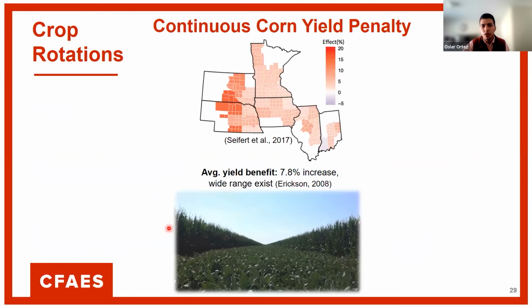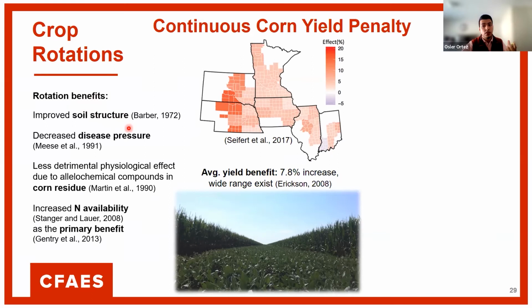Crop rotations, Laura mentioned a little bit about it before. Certainly, there has been work done that indicates there are yield penalties when we are continuously cropping. Now, there are many reasons that can be driving the continuous cropping, either for corn or soybeans, in this case for corn here, but there is an advantage of getting out of that system. So rotation benefits go back to soil structure, disease pressure, we break those cycles. There is a better management of corn residue. There is an increased nitrogen availability, which can be one of the main benefits.